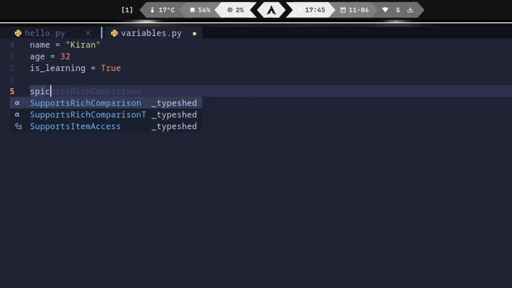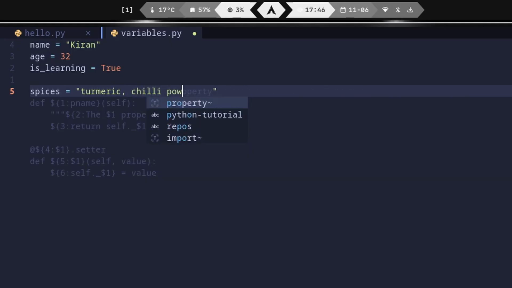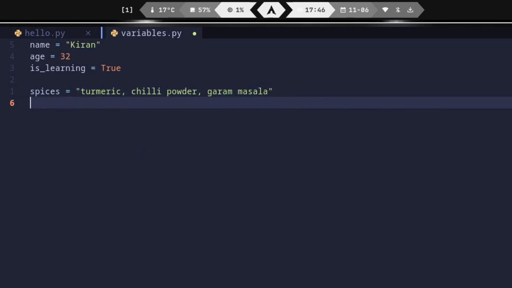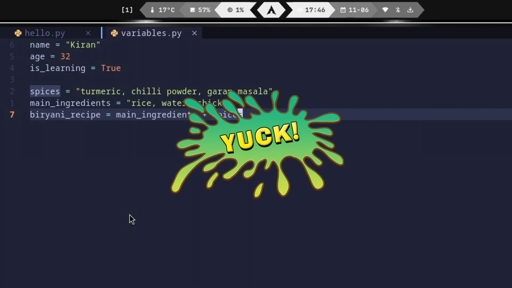This time by creating a recipe for a biryani. Let's say spices equals turmeric, chili powder, garam masala. Main ingredients: rice, water, chicken. And then culminating into the biryani recipe, main ingredients plus spices equals biryani recipe. Honestly, this is probably the most inedible biryani I've ever seen. Definitely not eating this one.